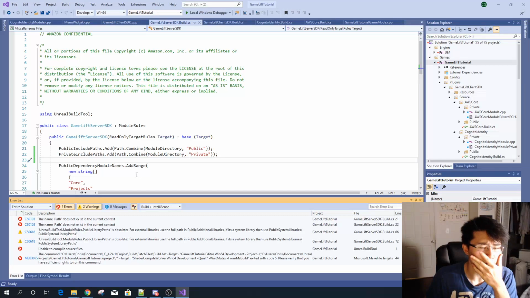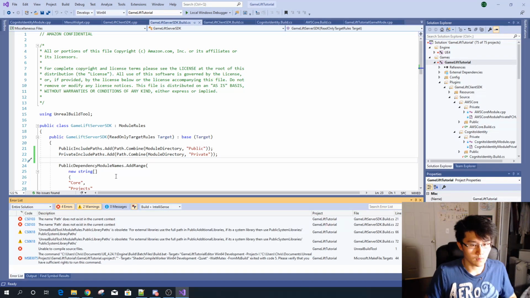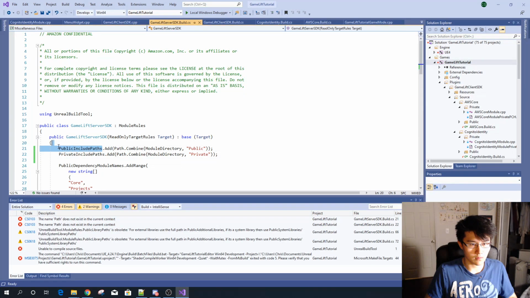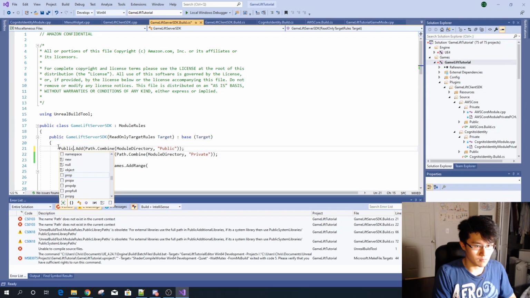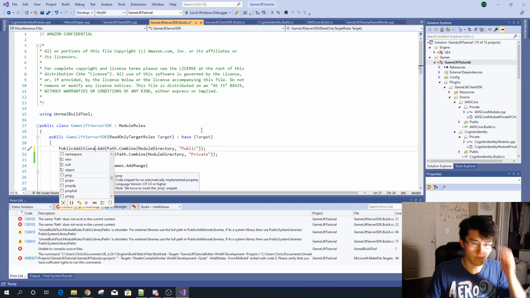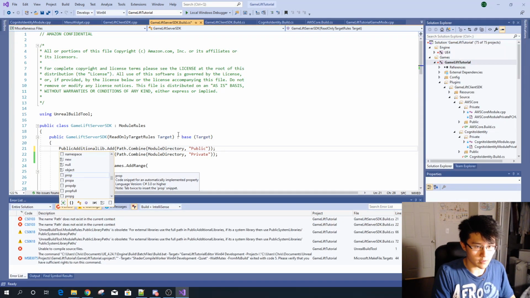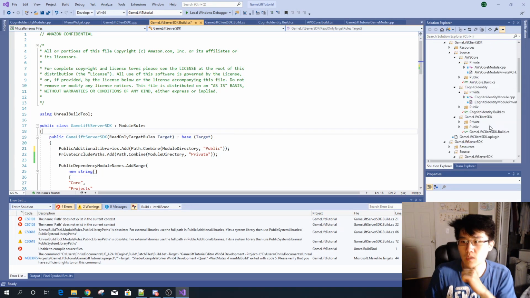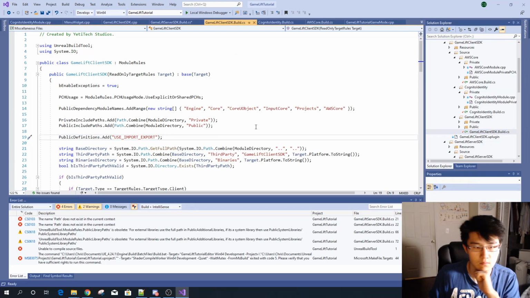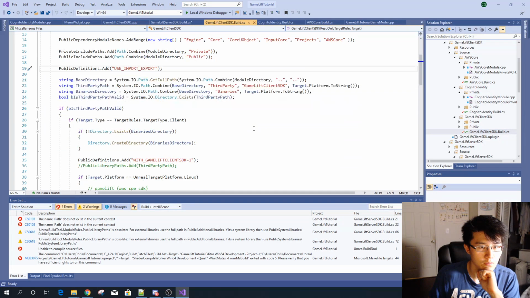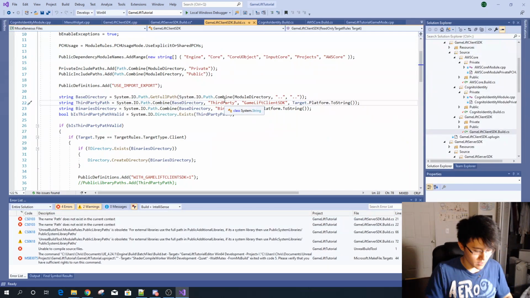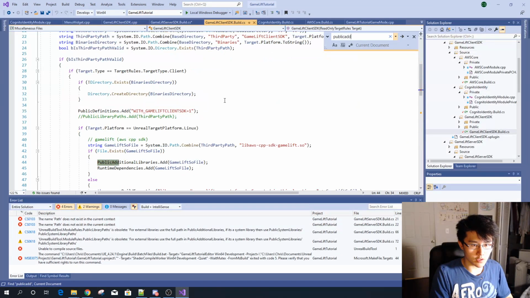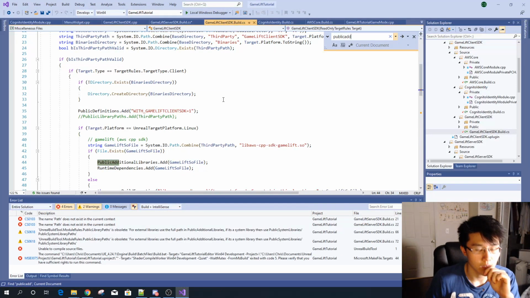Interesting. Public additional libraries. Well, I don't even know how to use public additional libraries, to be quite honest. How did I use them in the GameLift client SDK? Public additional. Did I even use it here? Oh, I did. Okay.